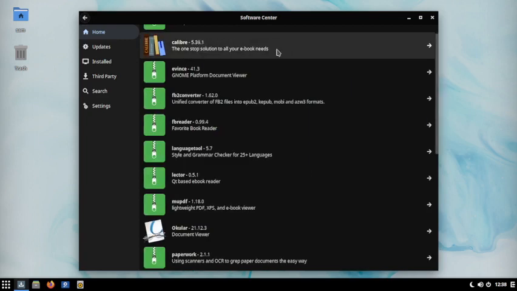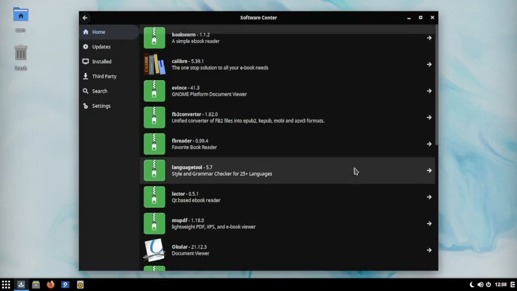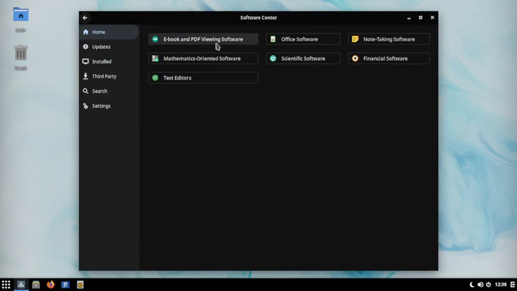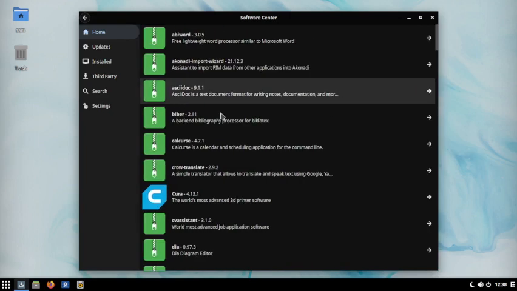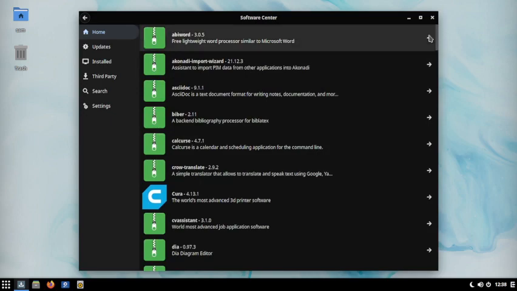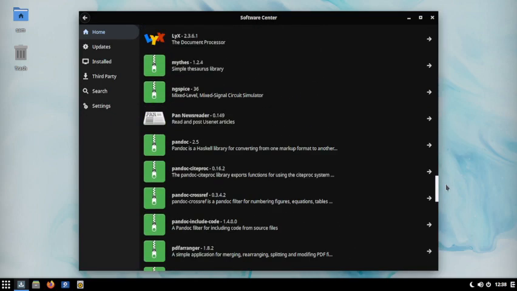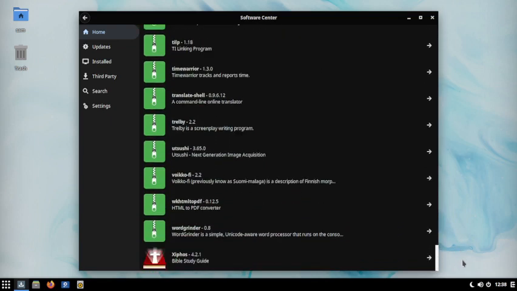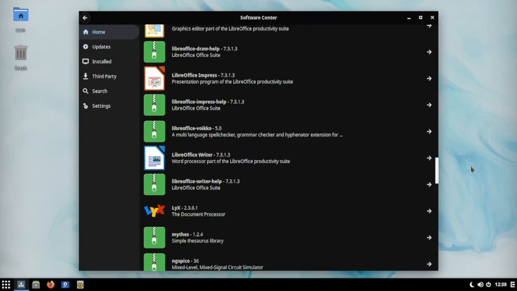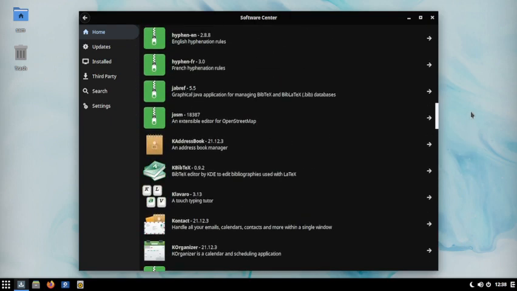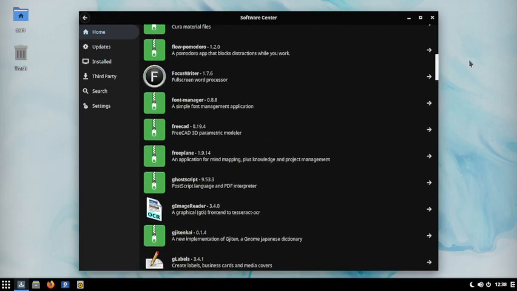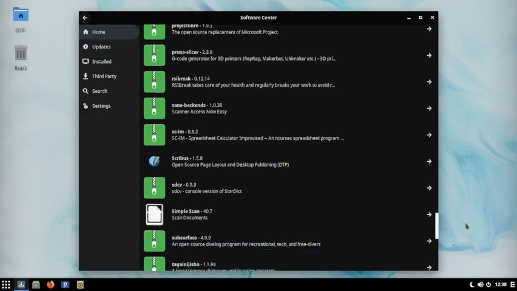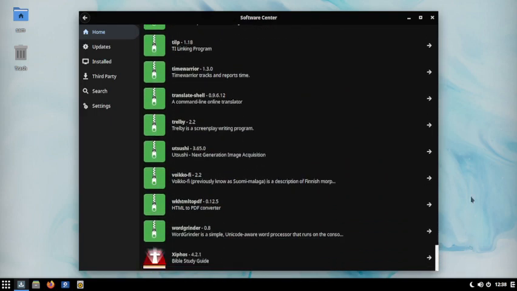Let us check out the software. So, ebook and PDF viewing software. A good number of ebook readers and PDF viewing software are available. Let us go to Office. So these are the Office applications and tools available. I don't see LibreOffice. Let us see why it is not available. Okay, we will check it out.